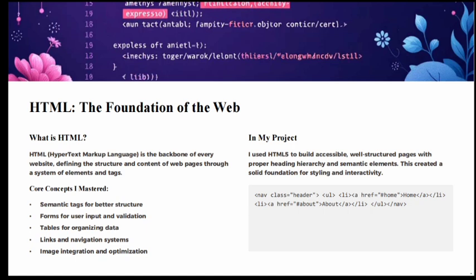In my project, I used HTML5 to build clean, accessible pages with a proper heading hierarchy and meaningful structure. This made it so much easier to style later with CSS and to add interactivity using JavaScript.